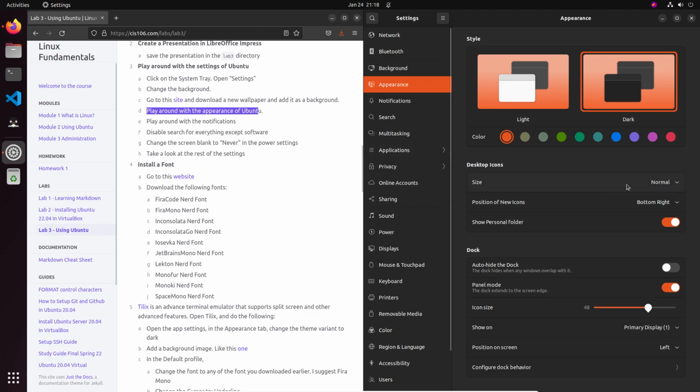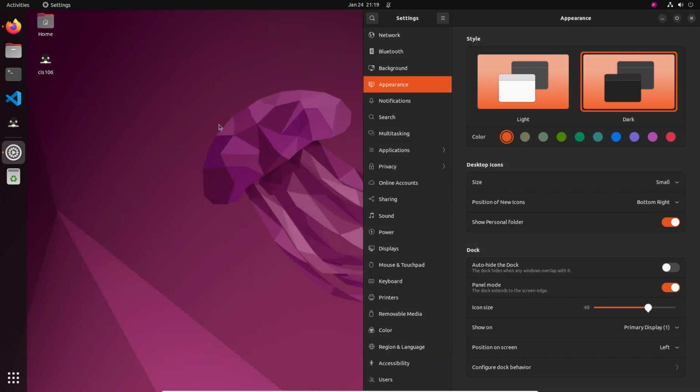That's the size of these icons over here. I'm just gonna click on small. Oh, that's for the desktop. Desktop over here, small is fine for me. Position of new icons, bottom right. No, I want it in the top left corner, right over here. So every time a new icon appears on the screen, it's gonna appear on this side here.